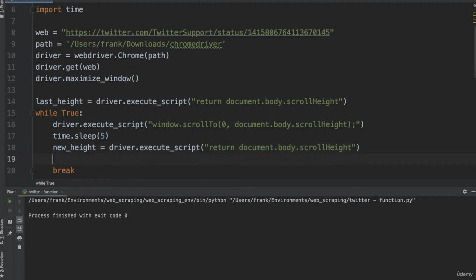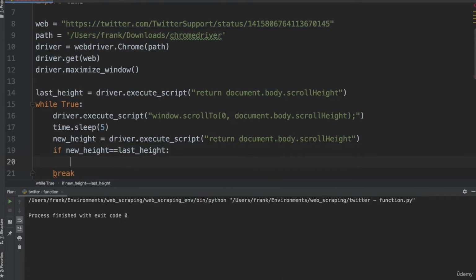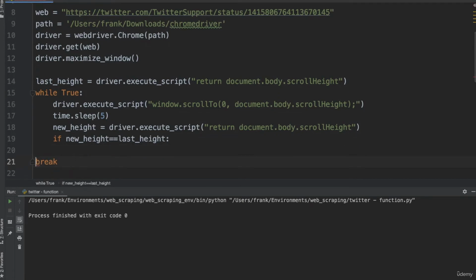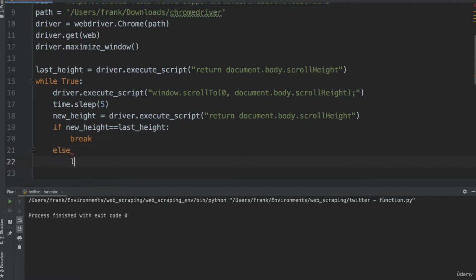So now let's make a condition. So if new height is equal to last height, then colon, and if this happens, break the code. But if that's not the case, so if new height is different from last height, then last height is going to be equal to new height. I have to add here the colon. So what this block of code does is that the height is going to be updated with each loop.